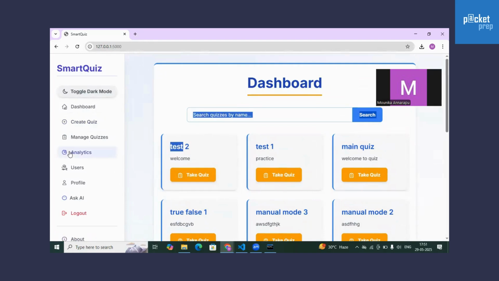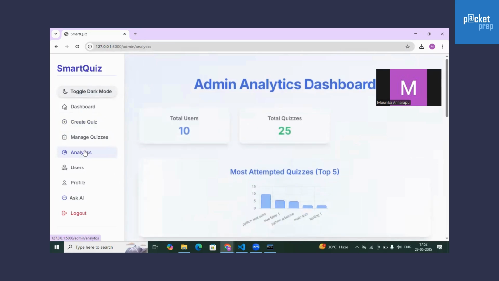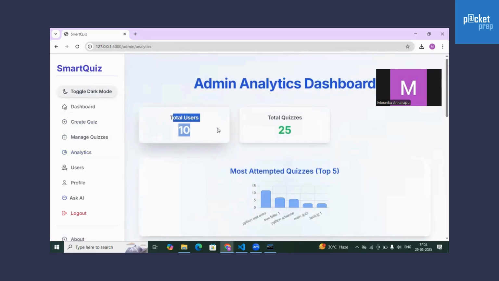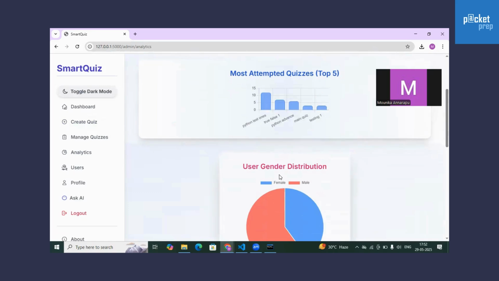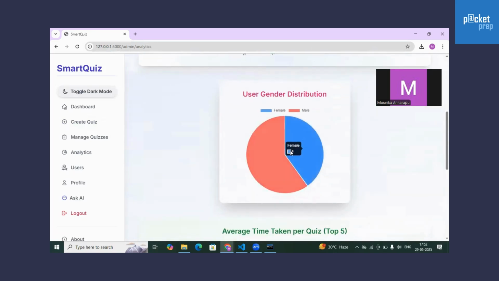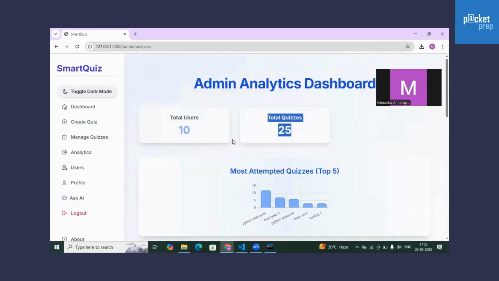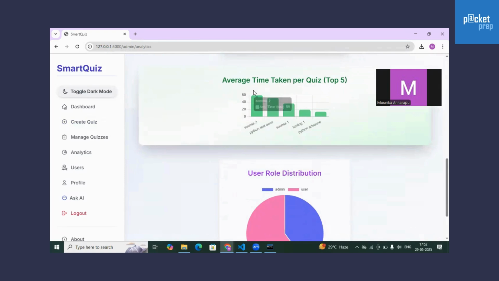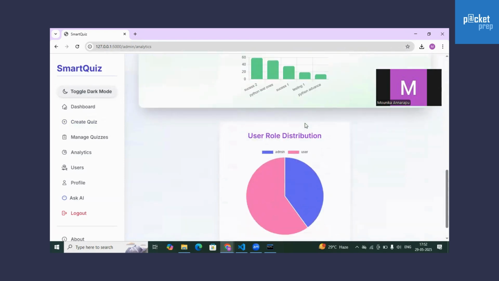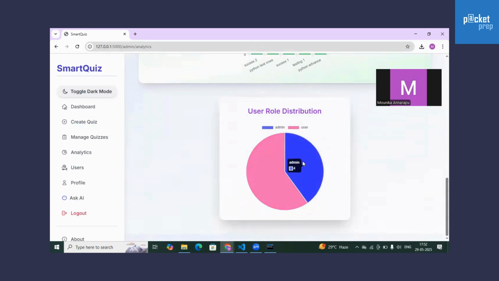Okay, this is the admin analytics: total users of the SmartQuiz, total quizzes created by the admin, most attempted quizzes, and the gender distribution. There are a total of 10 users. Among the 10, 4 are female and 6 are male. These are the average time taken for the top 5 quizzes. And this is the role distribution. Out of 10, 4 are admin and 6 are users.